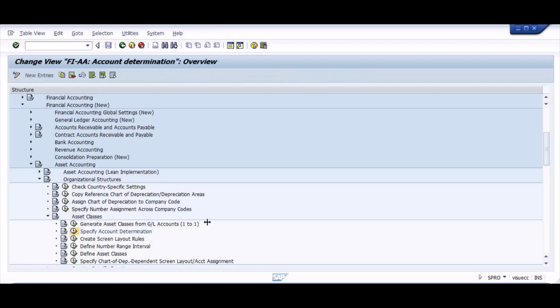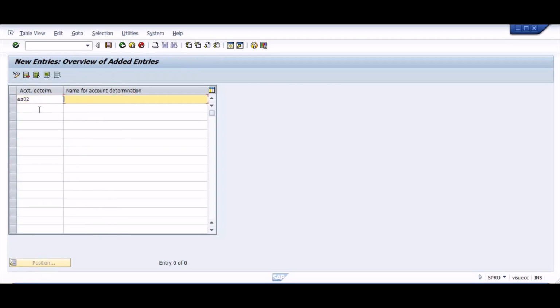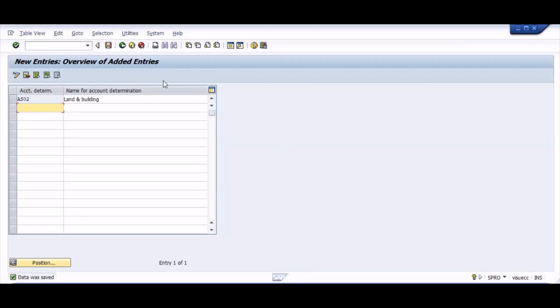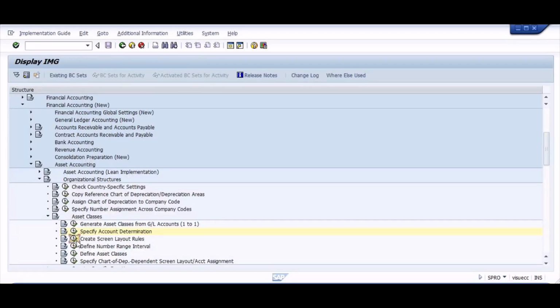Okay, let's go to asset class, then specify account determination. We'll just create one account determination entry. Next is to specify the screen layout rules for asset class.